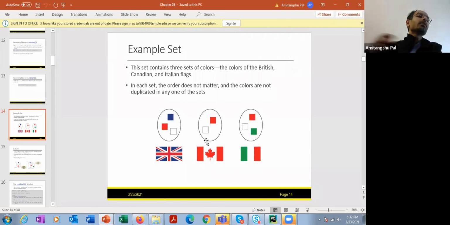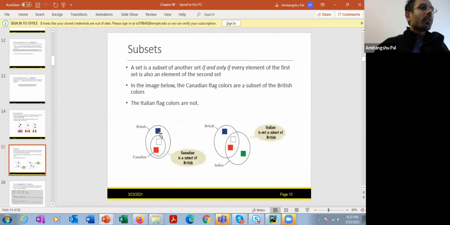All right. So using this example, let's learn some set operations. Or first, let's learn some terminology, and then we are going to learn some set operations. All right. So the first terminology that we are going to learn is subset and superset.